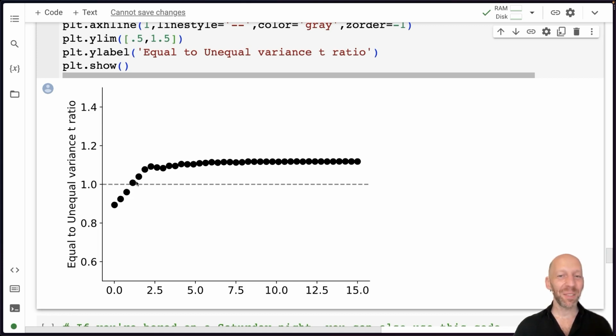And what you see for these larger standard deviations is that the ratio is consistently above 1, indicating an artifactual inflation, a spurious increase in the t-value when assuming equal variance, even though we should not be assuming equal variance. So we are incorrectly assuming equal variance, and the t-value is too high. It's larger than it should be.